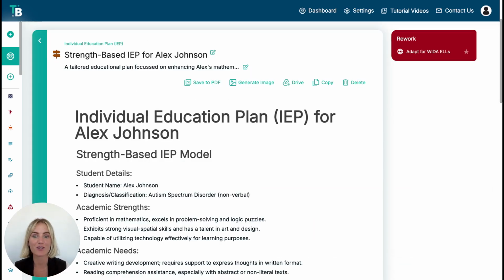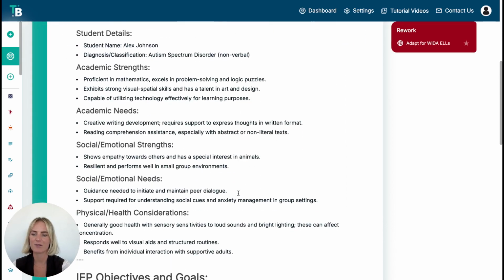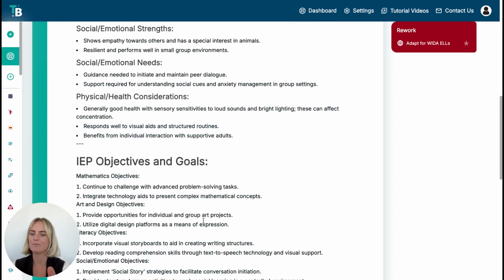All right, so in a few seconds, Teacher's Buddy has created this amazing IEP covering all that it needs to. Just a reminder that this is based on the strength-based IEP model, and you can choose from the other two on the screen before, and it'll look slightly different. Also, it'll look different if you uploaded your own template or format. But here you'll see we've got the information we popped in before.